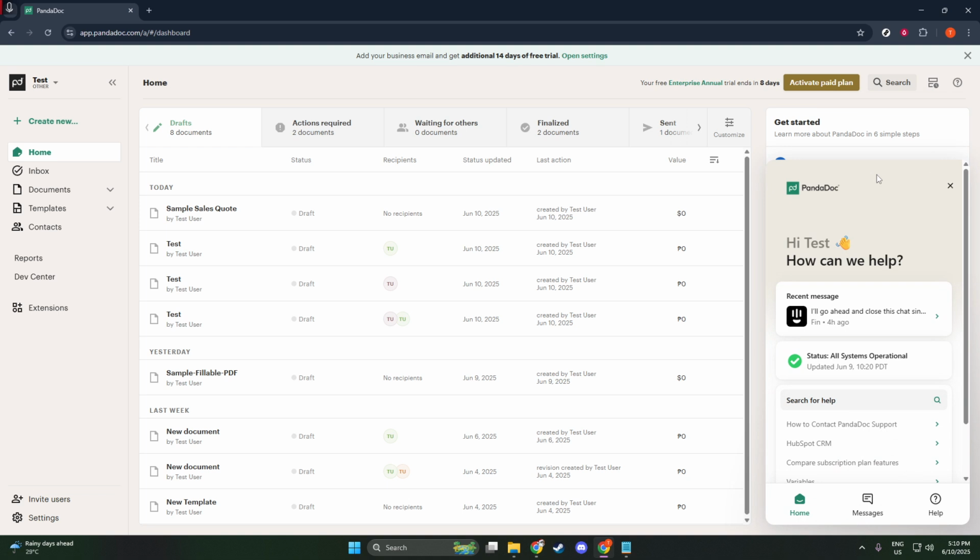Why go through support, you might ask? Well, unlike some settings which you can control directly, deleting a workspace in Pandadoc requires assistance from their support team. They ensure that this action is deliberate and secure, as removing a workspace is not just about deleting a folder, it's about removing all associated data and settings, which can have significant effects if done unintentionally.